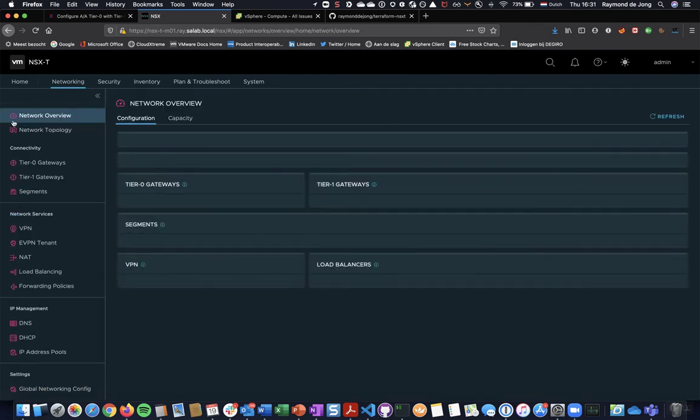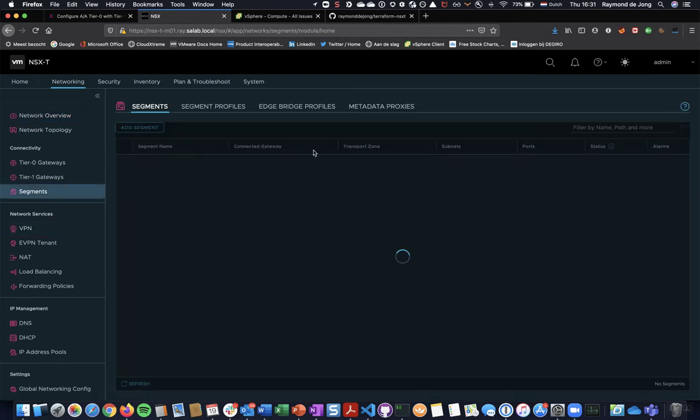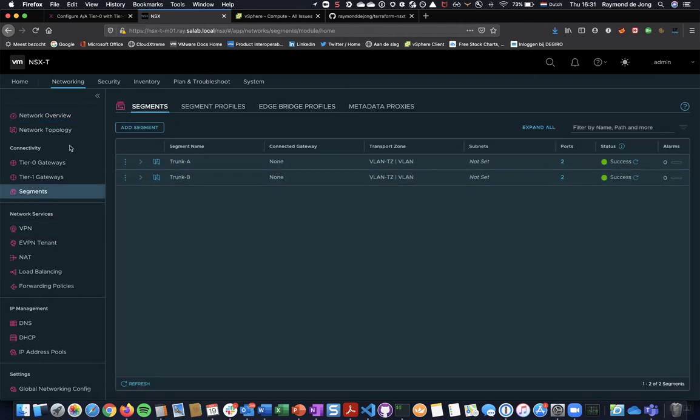If we go to networking, you can see currently the environment is empty, with the exception of 2 segments which I created for connecting the edge node on my collapsed compute edge cluster using the same transport VLAN. So I'm using all NSX segments for connecting my edge nodes on top of my edge cluster.